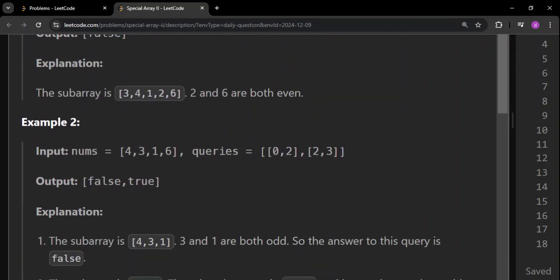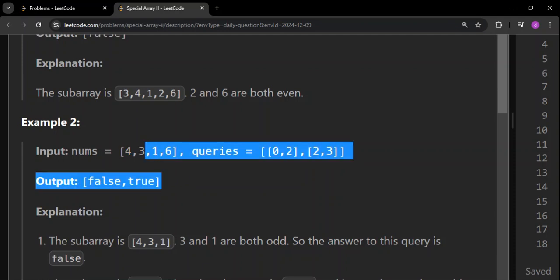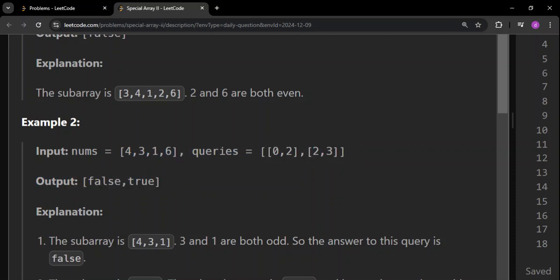And here, yes, 0, 2. So what is 0, 2? 0, 1 and 2. Okay, this is the one. In this, if you see, 3 and 1 are adjacent to each other, but they're not having different parities. They're having the same parity, 3 and 1. So for the first query, the answer is false.